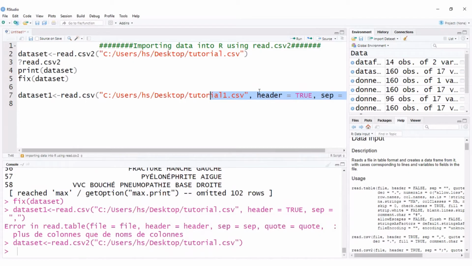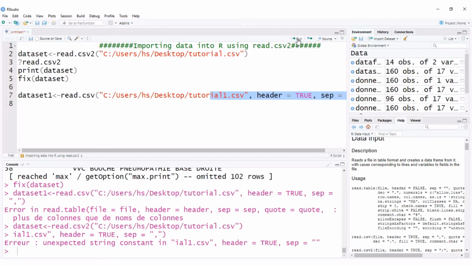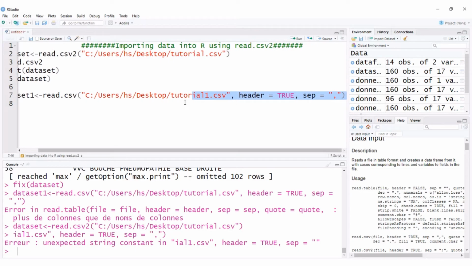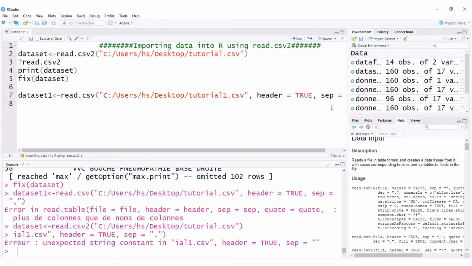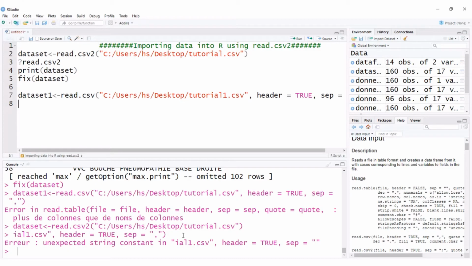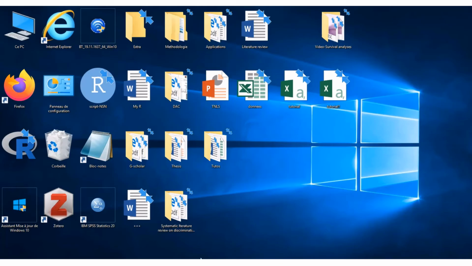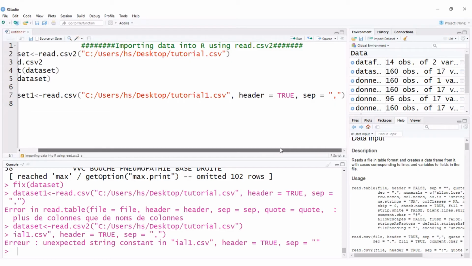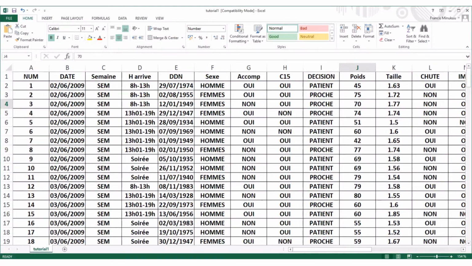So if I should import this, why is it still giving me an error? Tutorial 1 separation is equal to, oh sorry, I think I completed it. Read.csv. All right, if not, maybe I might have made a mistake. Look at it again. Read.csv. This is the file extension. Header is equal to true. Separation is equal to comma. Why isn't it working?